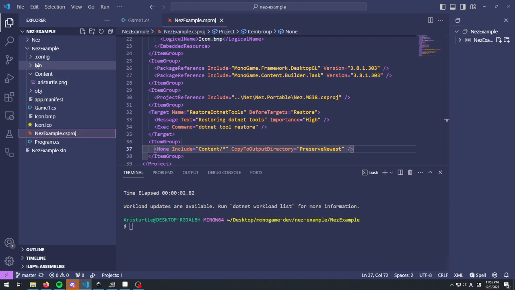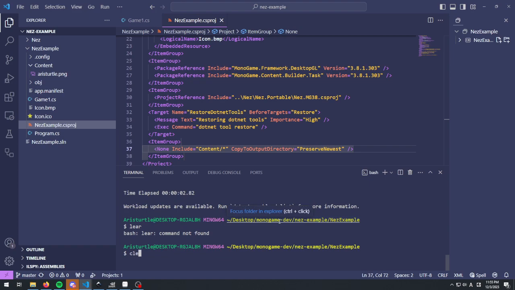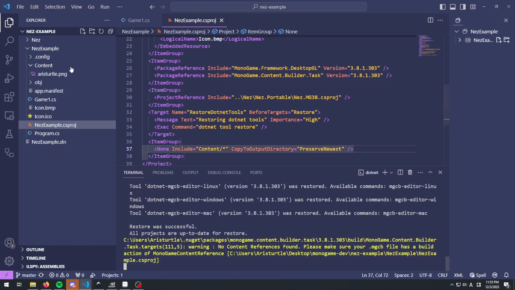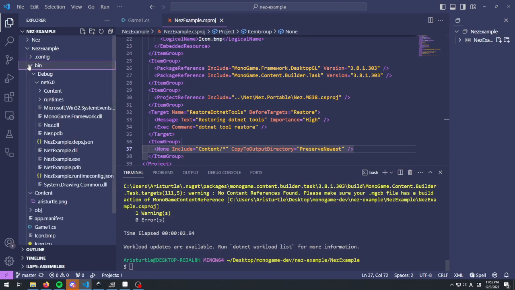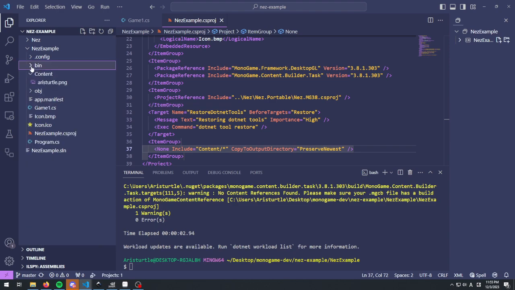And now I'm going to delete the bin folder just to make sure there's a clean bin folder there. If I do a .NET build, inside of our bin folder, we now have the content folder with our Aristotle PNG, just like we would expect to have it. So that's cool.